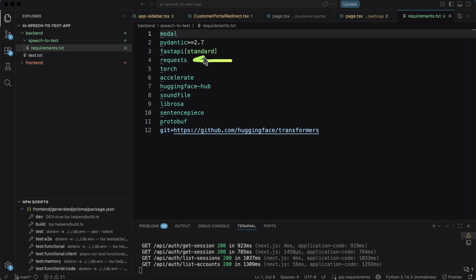Next is Requests. Requests is a simple and popular library used to make HTTP calls. It allows your application to communicate with external APIs or services. After that, we have Torch, also known as PyTorch. This is one of the most widely used deep learning frameworks. It is used for building and running neural networks, especially in AI and machine learning tasks. Next is Accelerate. Accelerate is a library from Hugging Face that helps run models faster across different hardware setups. It simplifies working with CPUs, GPUs, and even distributed systems.